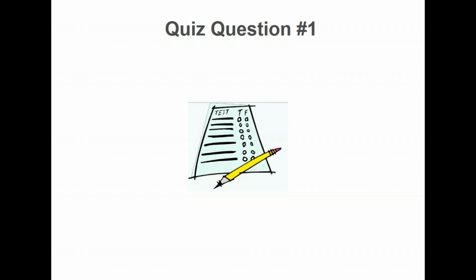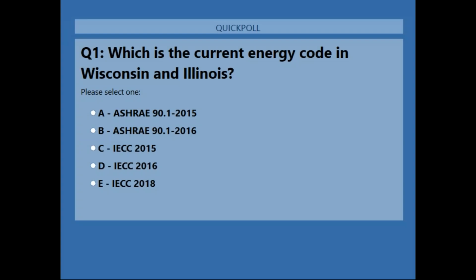All right, first question. It should be super easy. What is the current energy code in Wisconsin and in Illinois? Option A, 90.1, 2015. B, 90.1, 2016. C, IECC 2015. D, 2016. E, 2018. Which one are you required to comply with in Illinois and Wisconsin?